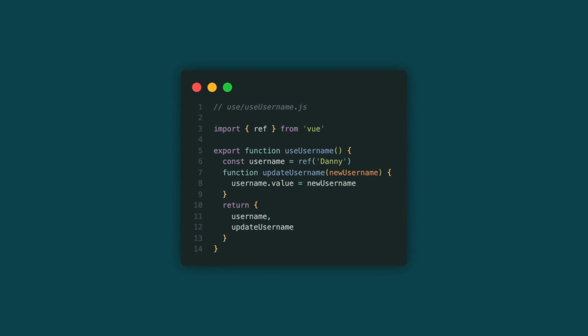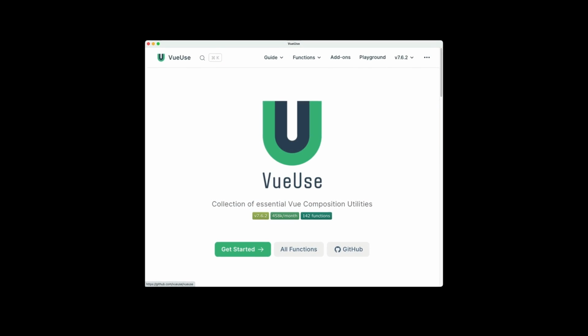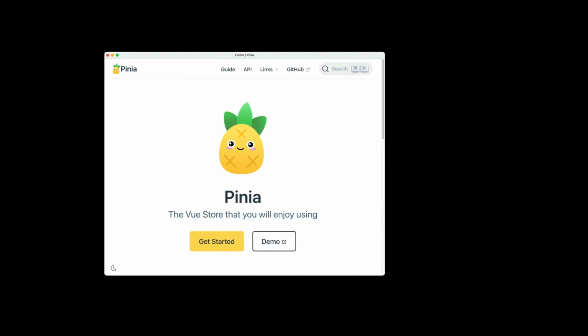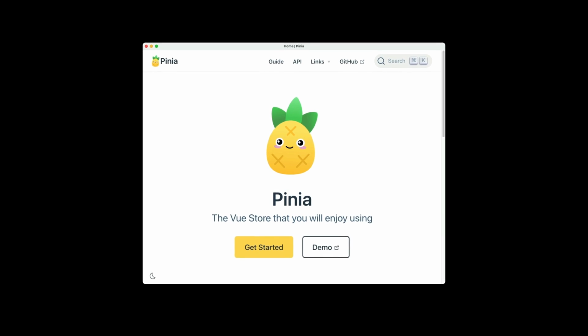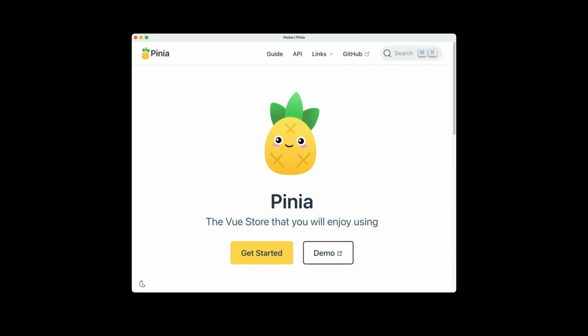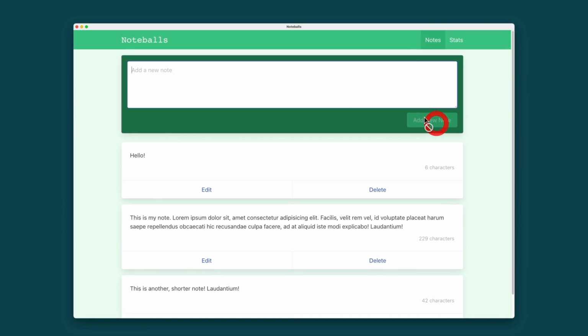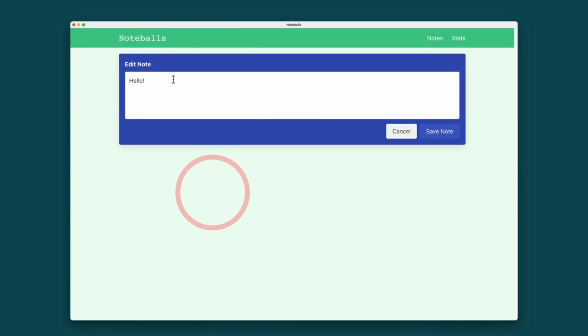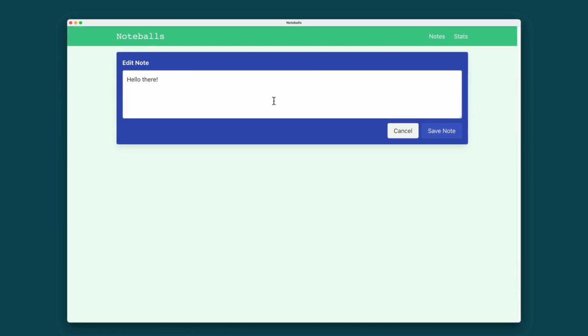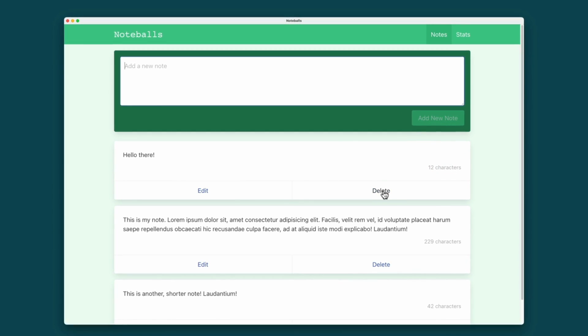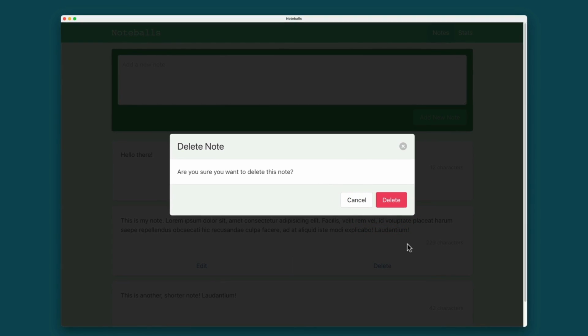composables, how to create them from scratch, and how to import them from the VueUse library, and you'll learn state management using Pinia, the incredible successor to Vuex. After learning these basics, you're going to create a real-world app called Noteballs from scratch, which has full CRUD capabilities, uses Pinia for state management, and demonstrates real-world use of all the basics that you learned earlier.